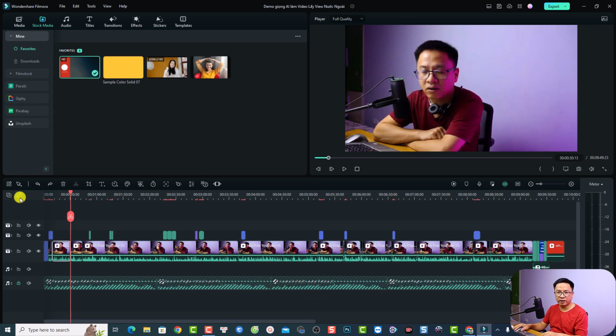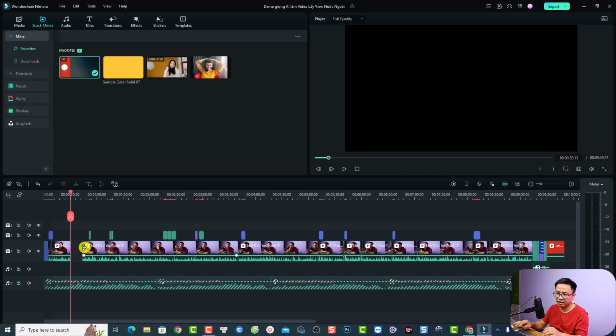And now what if I turn it off? For example, if I turn it off and then I delete this part, nothing is moving. Okay, for example, I can delete this part. And now you see the empty gap here. So this is a black screen. And now you need to close this gap with the ripple delete function.